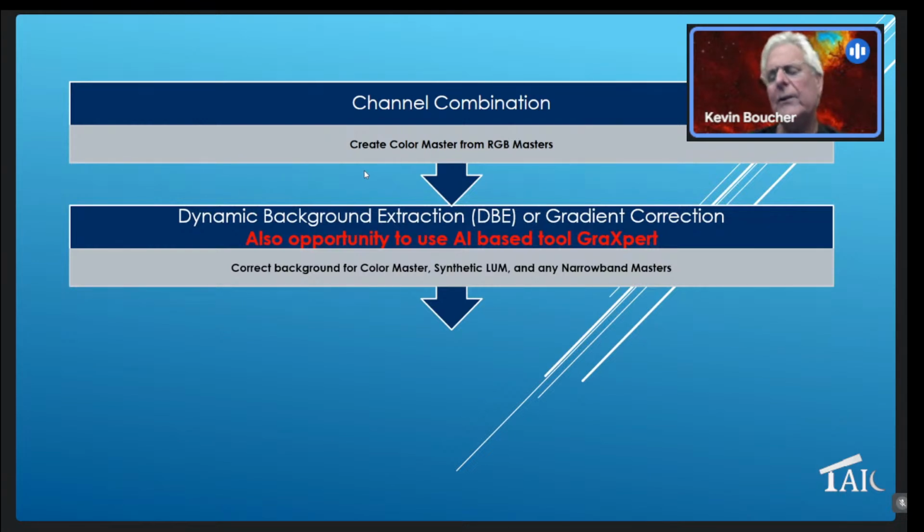Another tool, and once again, this is a shout out to Frank. I know you had Frank last week at SETI Astro. He showed the auto DBE tool that he's got, which basically sets the background points for you automatically, and then just calls DBE. I played with that a little bit, and I've had mixed results. So I kind of stuck with gradient correction.